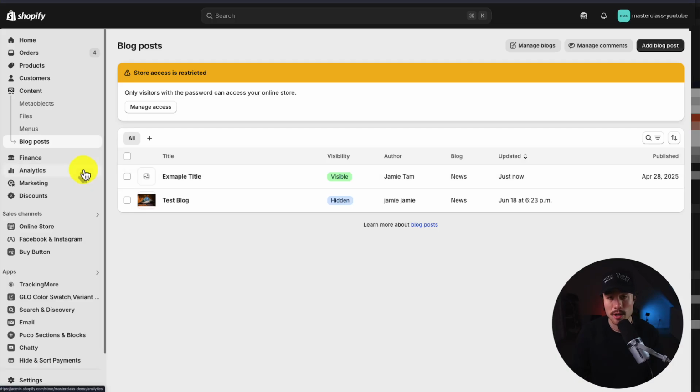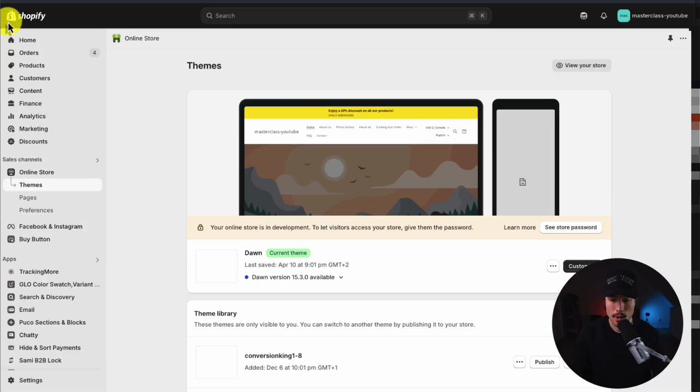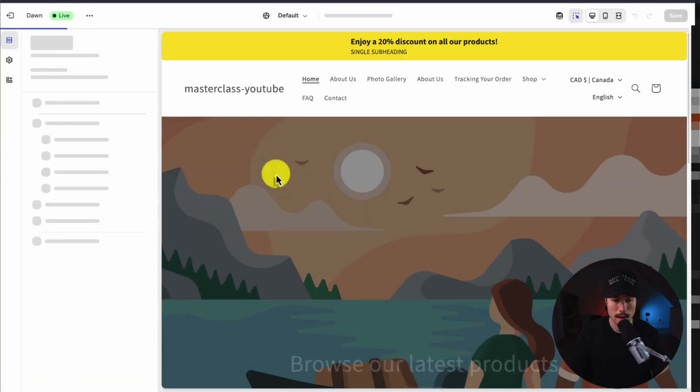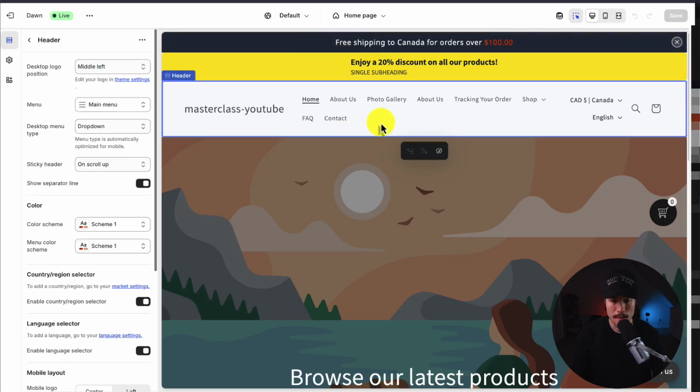And if we want to actually go and add this to our navigation, I'll head to online store on the left-hand side, currently using a version of Dawn. Let's go and customize our theme here. And I just want to get to the edit menu section. So I can currently see I have a bunch of links on the top. If I click into that, I can see the menu that I'm using. I can see main menu has been selected.